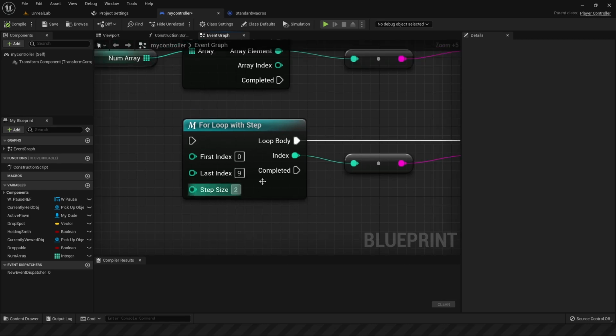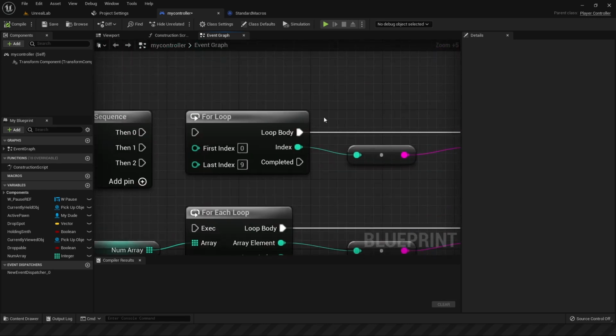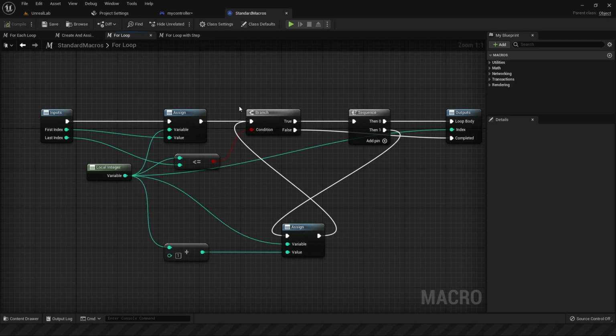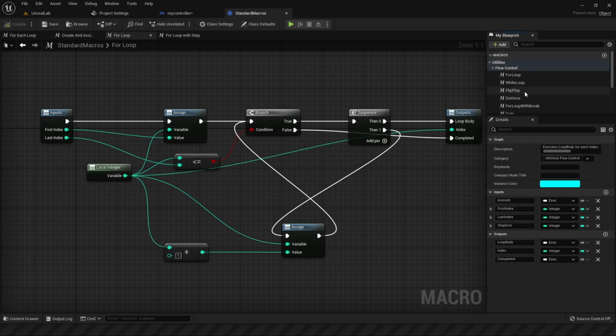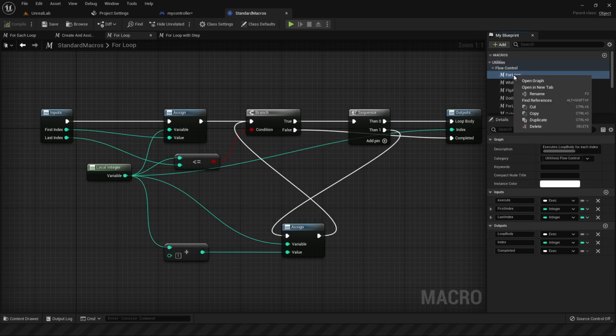If you want to learn how to make this custom node, all you need to do is go to your for loop node, double click on it, and then it'll take you to this blueprint. And you don't want to change anything here, because this is part of the standard macros. What you want to do is go to the utilities in the My Blueprint tab, go to flow control, and then under here you can see all the loop types, and you can see this is where my custom for loop sits.